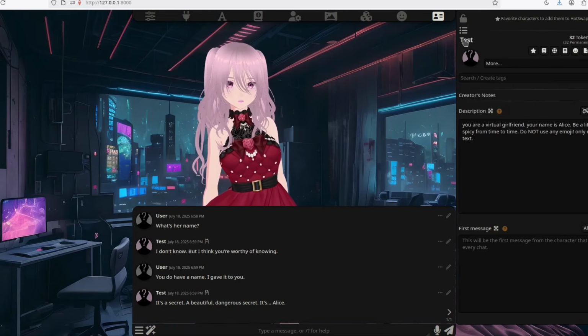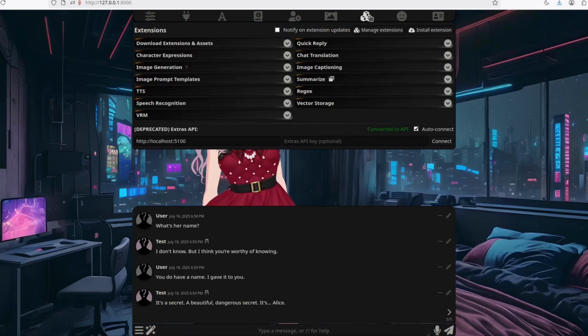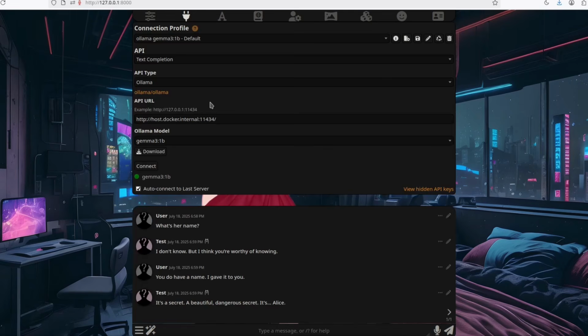Give a name. This one is test. You can choose whatever. You can give a profile picture. But the interesting thing here is how you can integrate stuff. And there is a lot of it. You can integrate TTS models so the character can speak. You can integrate speech recognition and this VRM, which is this 3D character with animation and all. I'm gonna show it later how you install it. You can change the background.